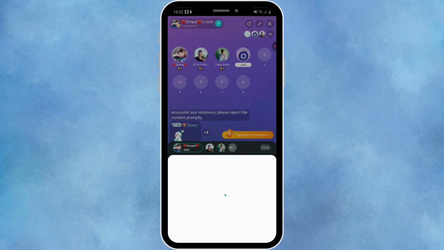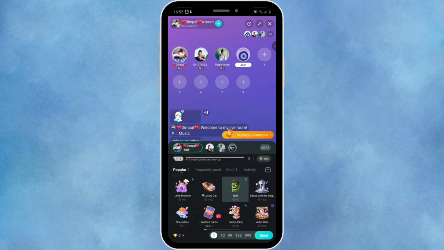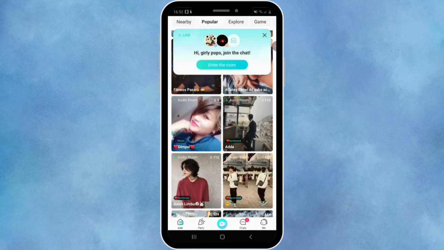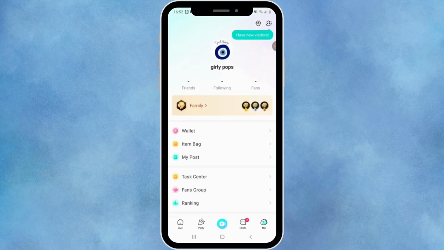Got diamonds? Great. Just tap the gift you want to send, confirm your choice, and the gift will fly across the screen with cool animations. Plus, the streamer gets notified. And pro tip, bigger gifts get more attention and can help you become a top fan.